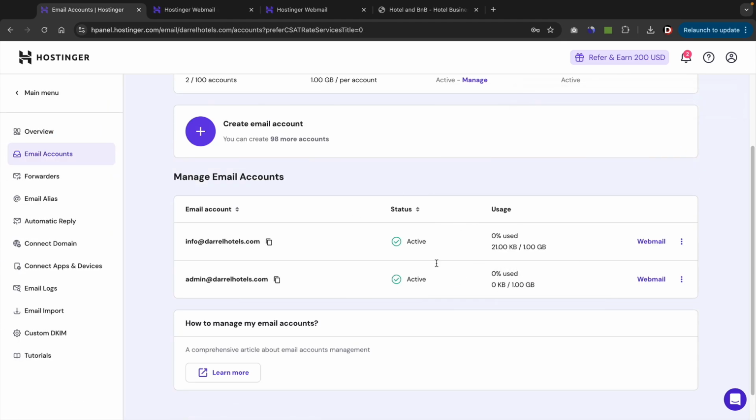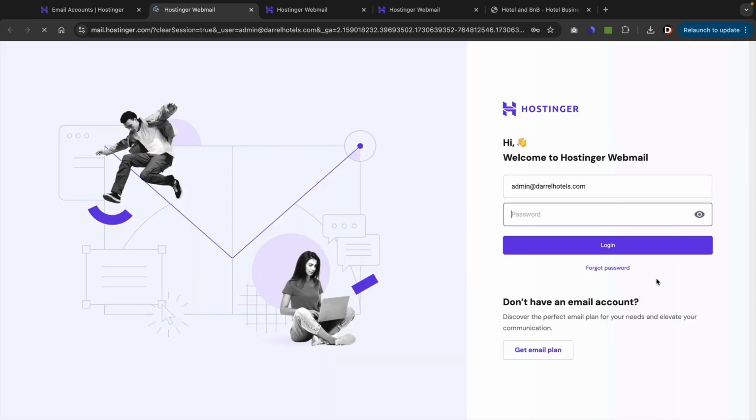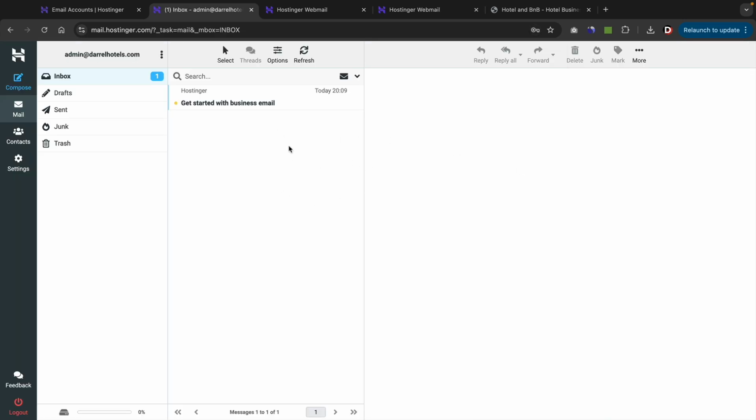All right, so we made some business emails, right? I made two: we have info and then we have admin. Right here, I'll click on webmail and now I'll log into my webmail. So this is now your new official business email. Now you can use this instead of that PC hoarder or that Gmail or whatever. Now we can actually assign this to WordPress.